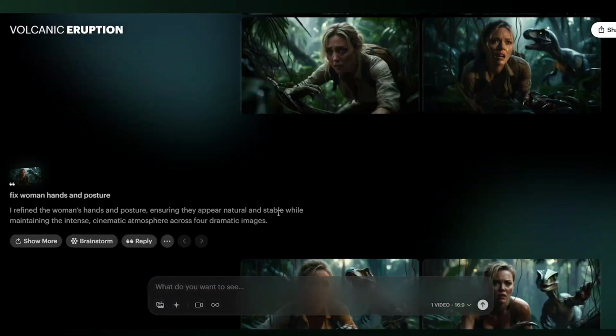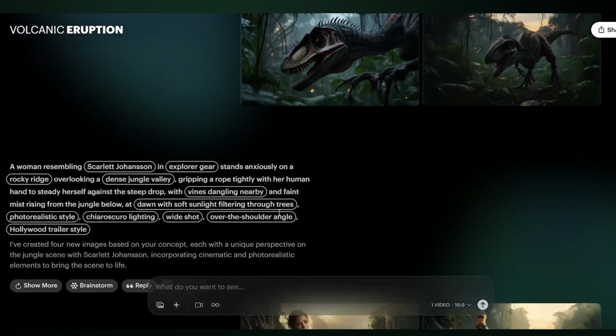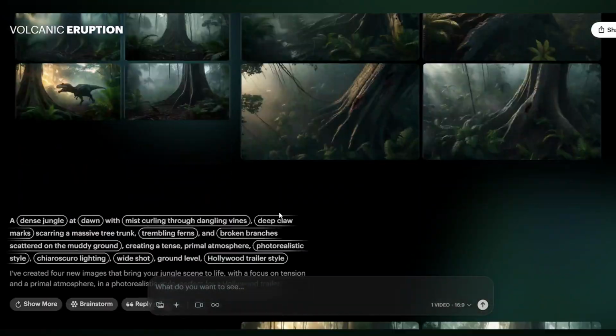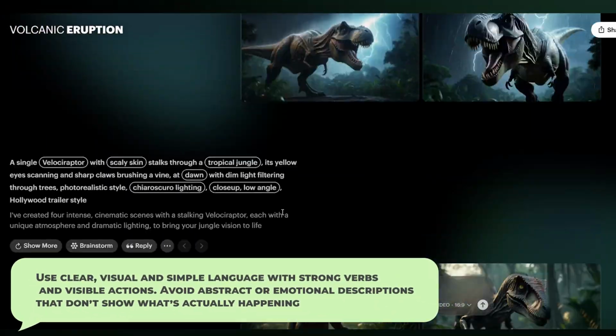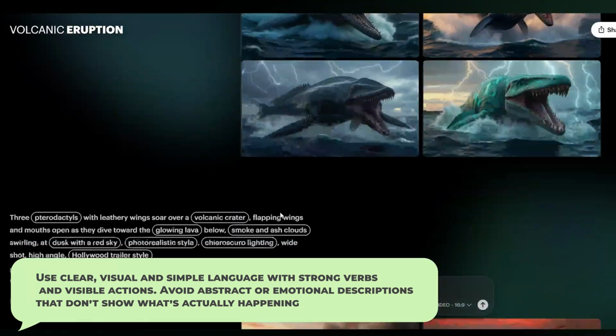Alright, that's a wrap on this quick tutorial. And if you're using AI for your prompts, here's a little tip to get the best results. That one line can seriously level up your animations.